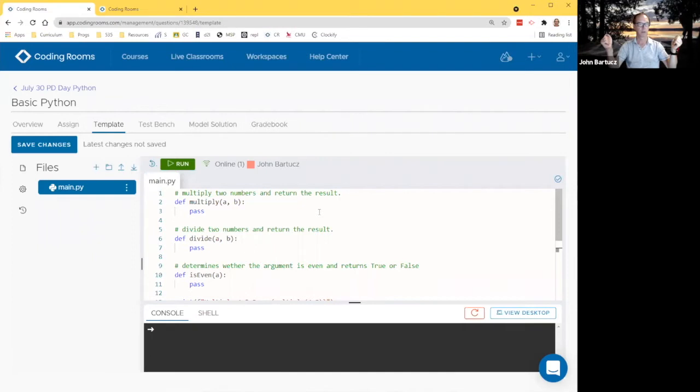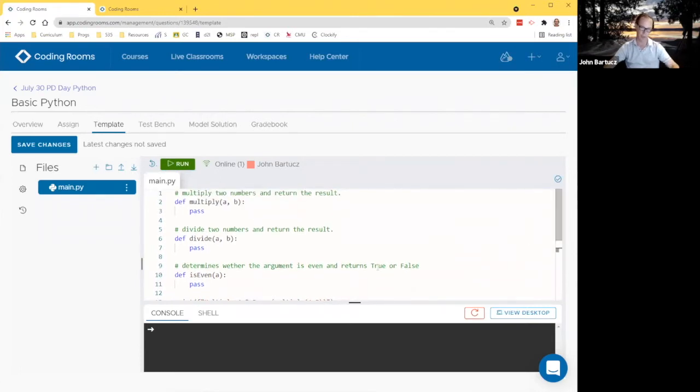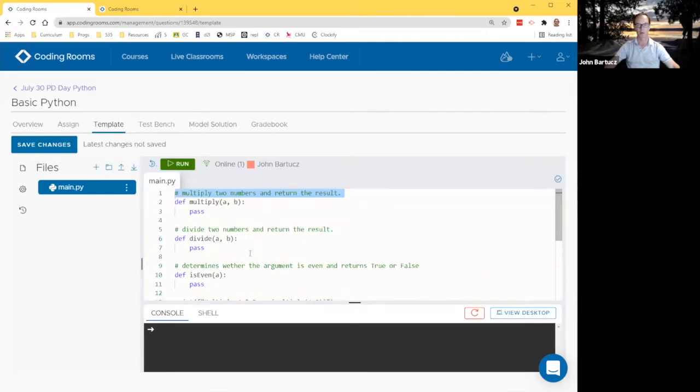but not confuse them. You can put in comments. You can add a whole bunch of code in here that they will automatically get when they start their assignments. So I added a multiply stub, a divide stub, and an is even stub, because these are the three functions that they have to fill in, and a little bit of instruction on how to fill it in.